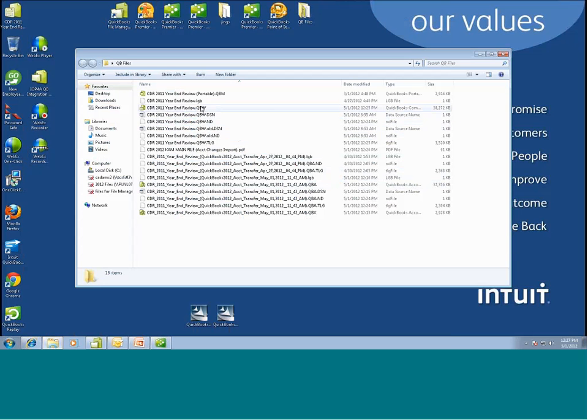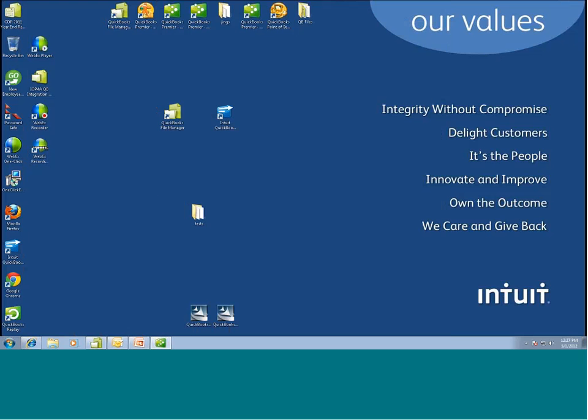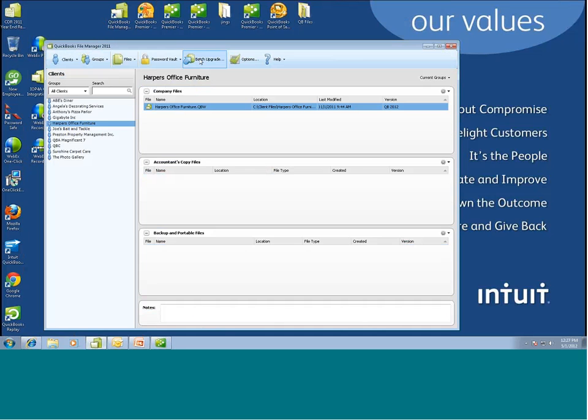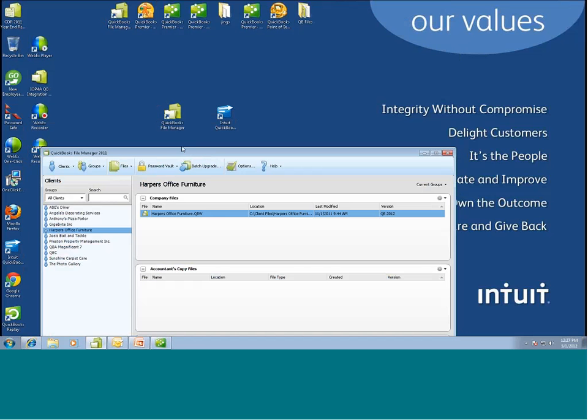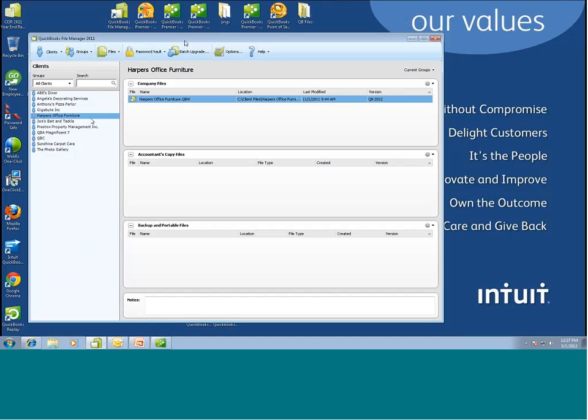You go out in the folder, you're not even sure, let's see which, if you hover over, you can see when it was last opened with. But these things you might want to know instead of digging around in the server folder. Which file is the right file to open? So File Manager is a little icon on your desktop. Everybody has it. They can store their own clients and all the clients' prospective file types there on the right. So very apt name for what it does. It manages your clients and the particular file types that matter: company files, accountant's copy file types, backups, and portables.